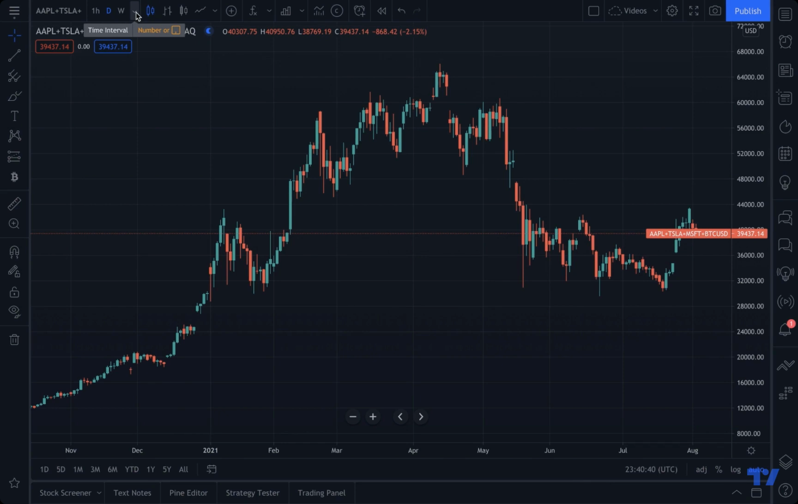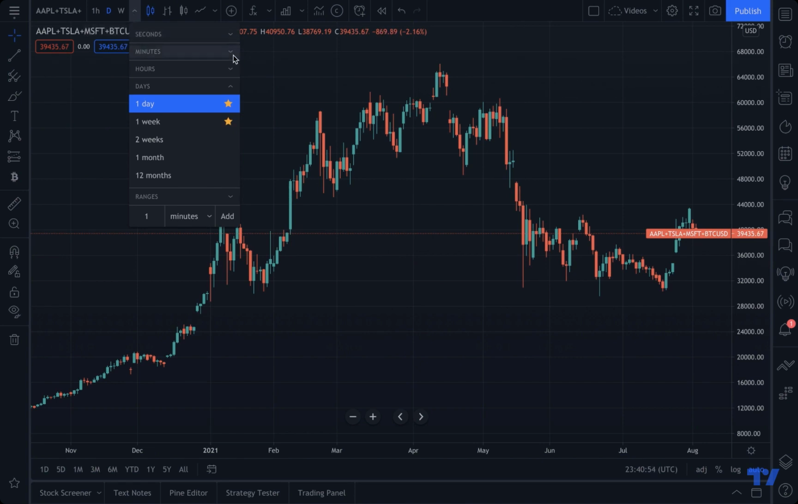Next, we're going to cover time interval. And time interval is probably pretty well known as well. But just to go over it, to access it, you can do it a few ways. You can just click this down arrow, and that'll bring down a menu where you can choose minutes, hours, days, and so on.